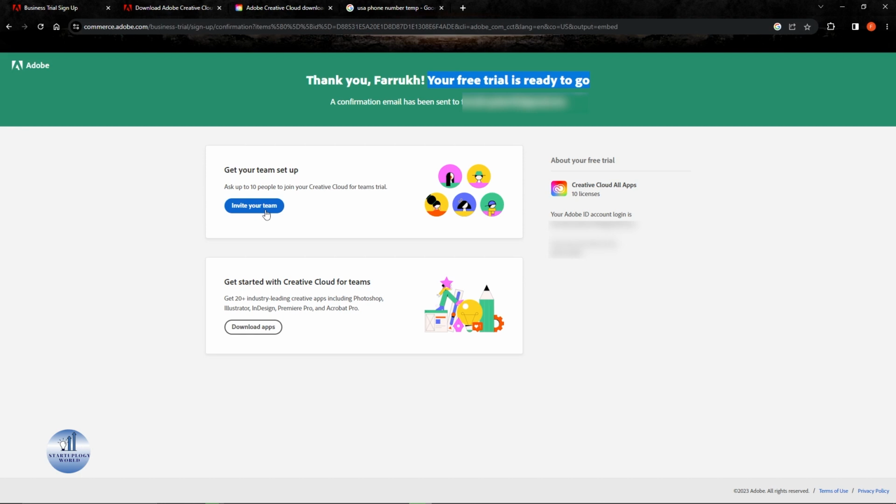You can also invite your team members. You can simply ask up to 10 people to join your Creative Cloud for team trial. This means 10 more people can use these apps for free for 14 days. And after your download is completed, let's open up the Adobe Creative Cloud app that we have downloaded before.